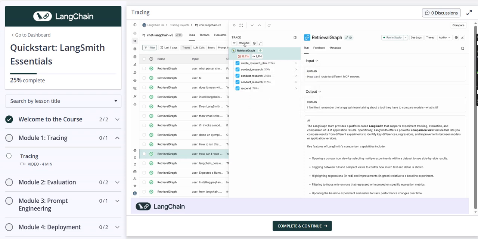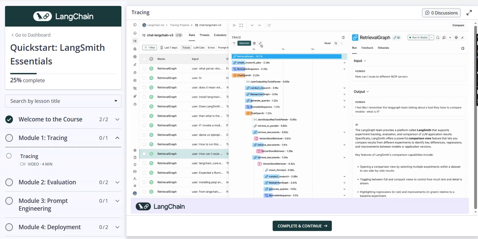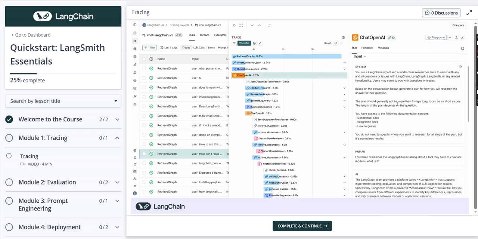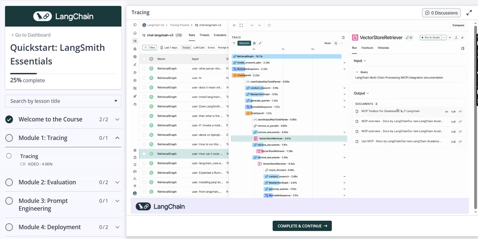If I switch to this waterfall view, I can visualize how long each step took from start to finish, which is really nice. If I expand my left-hand side view, I get a lot more detail on each step and the actions that took place within it. Now you'll notice for each step or action I choose, on the right-hand side, I can see the input, maybe the output, some metadata, tool calls, even documents retrieved.